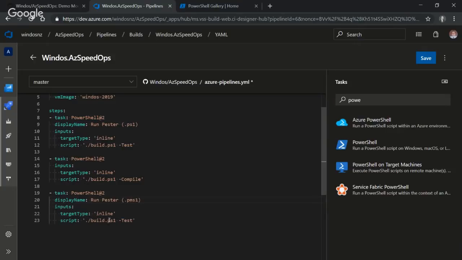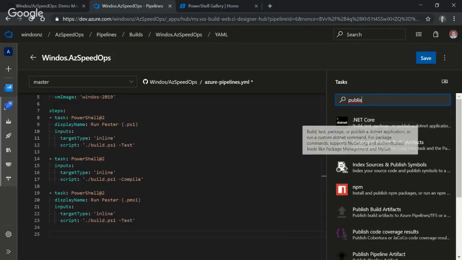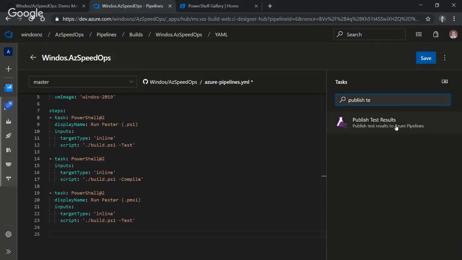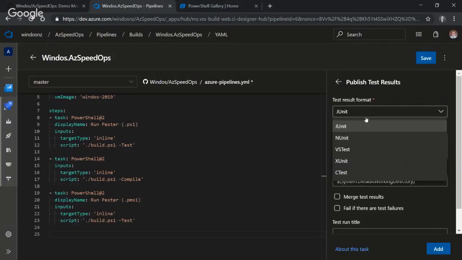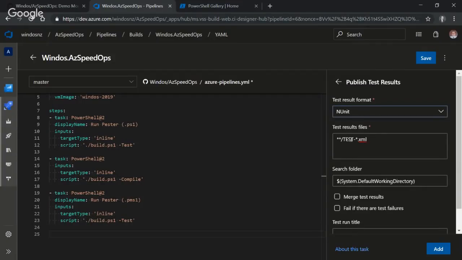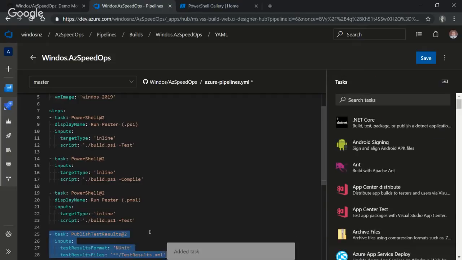So this is just a display name. There's logic inside the Pester tests to know which version of the module to test. Then I need to publish my test results. Publish test. I happen to know that I am using NUnit format, and this isn't going to be right because I have it as test results.xml. So the rest is all fine.